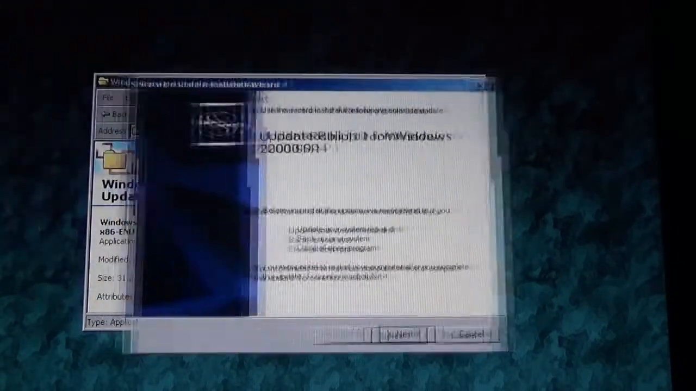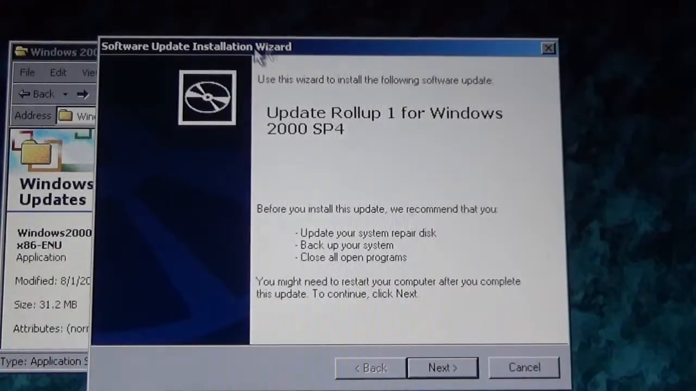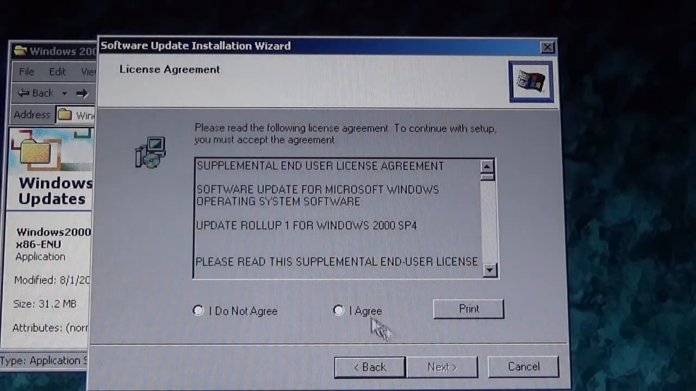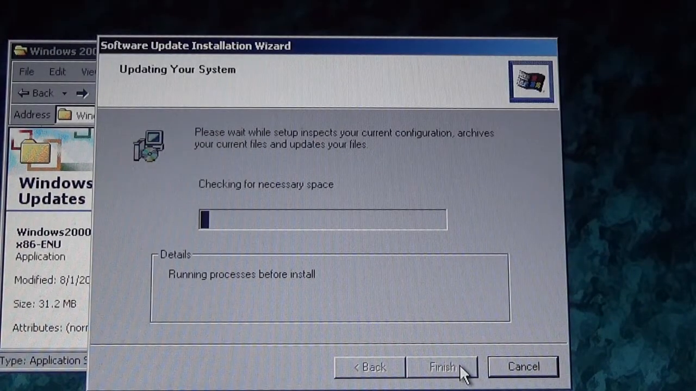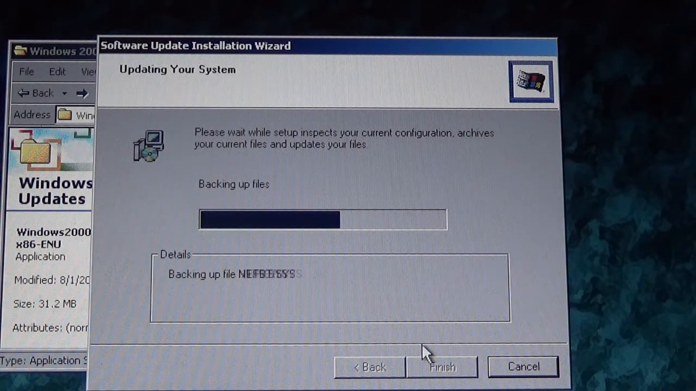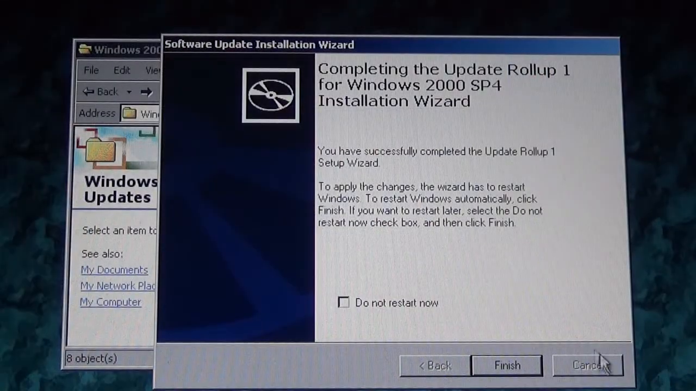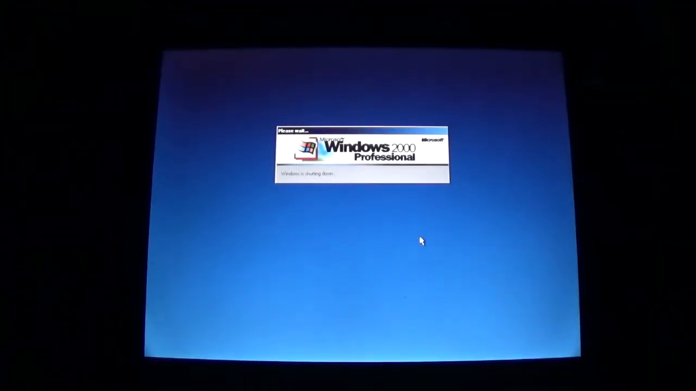All right, now it's time to actually install the update rollup. Go ahead and hit next. I agree, next, and then it's going to actually install all the updates. This doesn't take that long, but I'm still gonna speed it up because it's not that interesting to watch. All right, it is done, so we're gonna go ahead and restart. So, again, here's that wonderful restart thingy, sped up for your convenience.